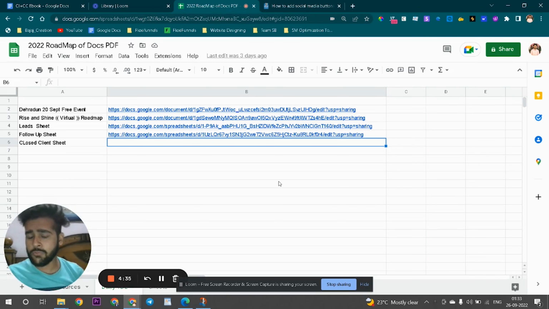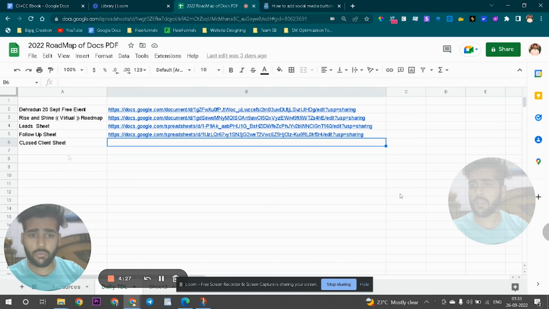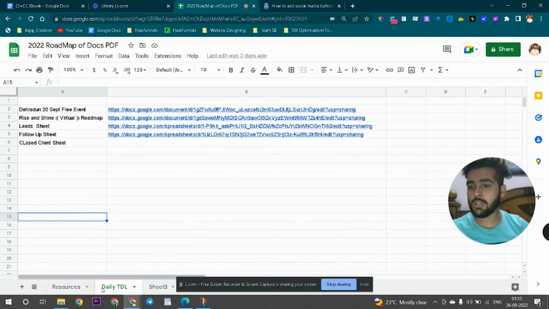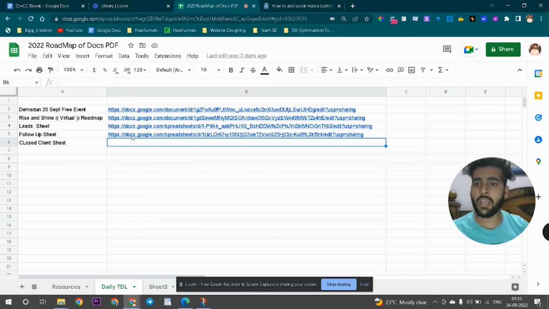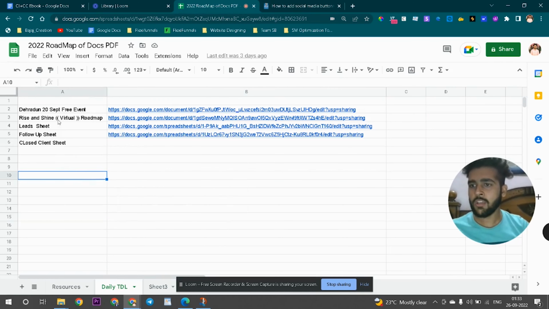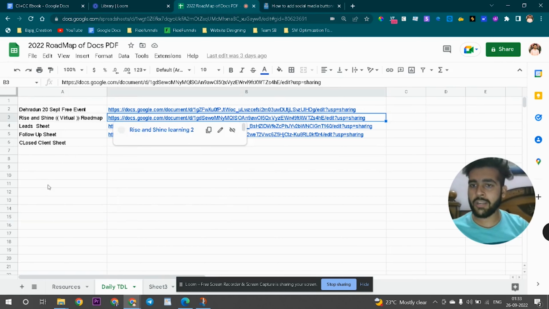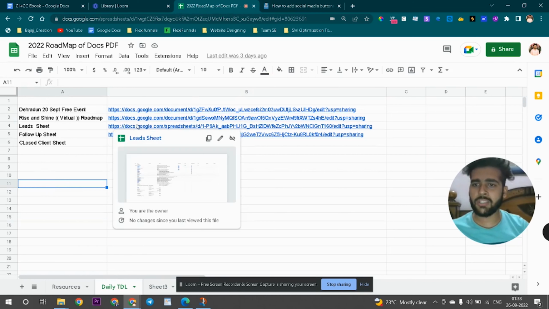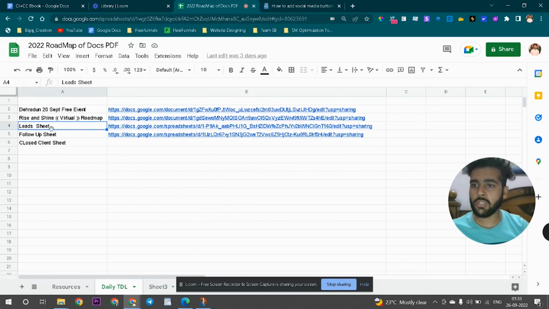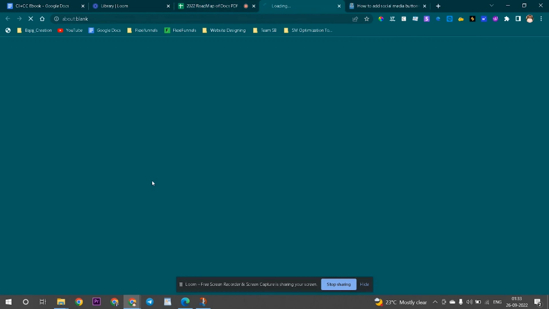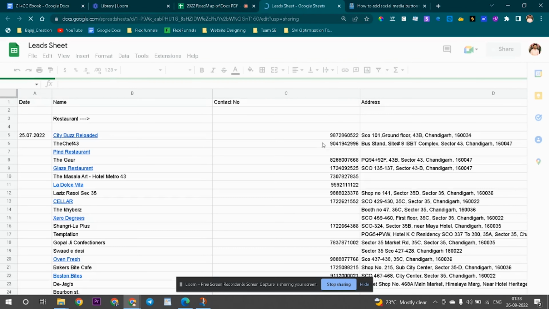I got some of these things from Rahul sir, so I think I will share them with you. These all things will work. So let me show you. First of all, what are the things I have to use on a daily basis. I just write all the things down, the different types, and I mention all the links. If I want to reach out to a client, let me show you the lead sheets.